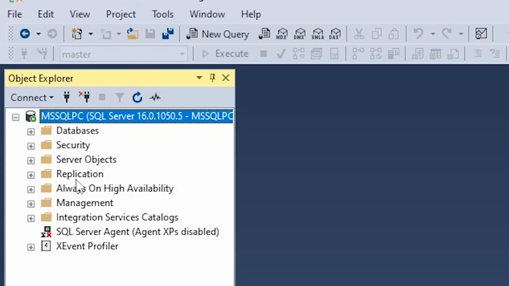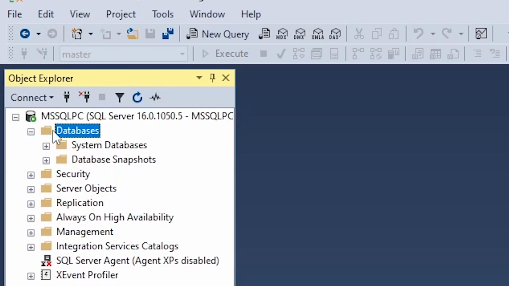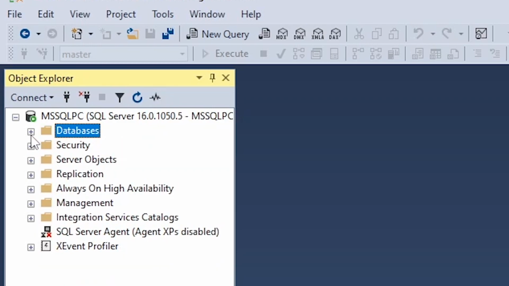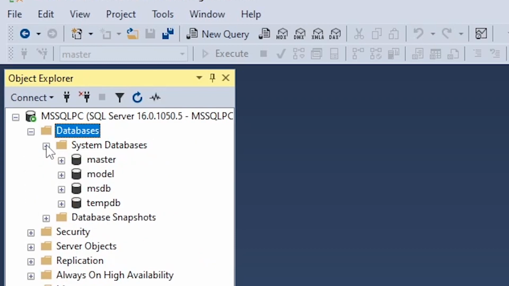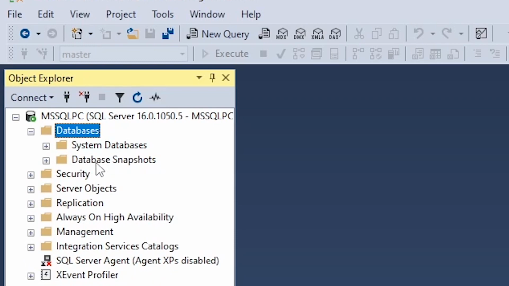In order to create a database, we can go there and create the database. When you install SQL Server, you actually come with 4 databases. These are system level databases. You don't touch on them. These are the databases that come with it. So we're going to create the user defined database.